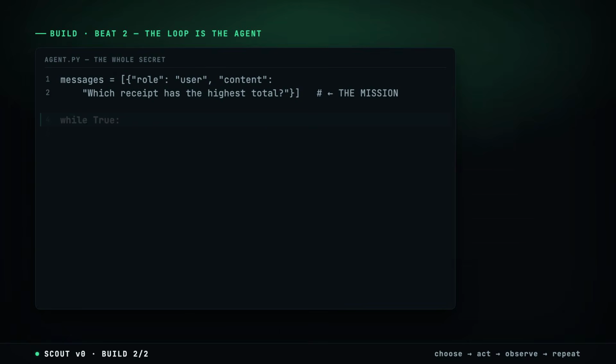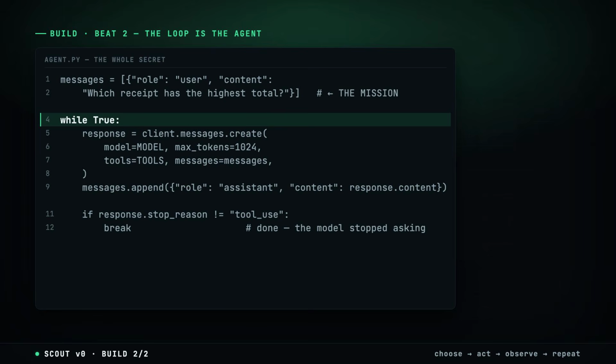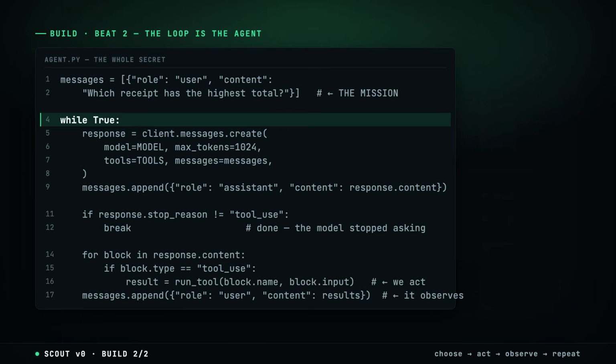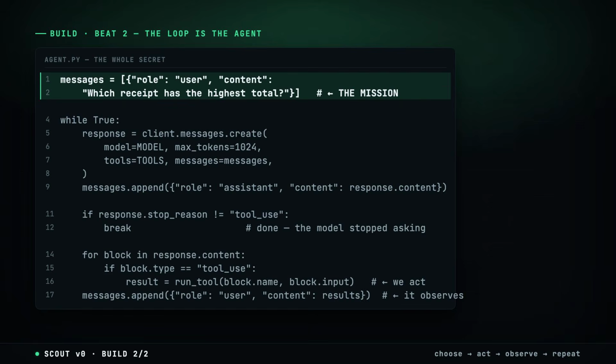And now, the whole secret. A while loop, about a dozen lines. This is the part every framework hides from you. But wait, where does the goal live? Right here. Before the loop starts, the conversation begins with one message. Which receipt has the highest total?